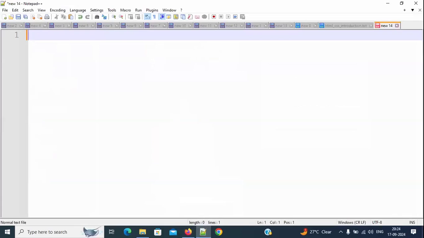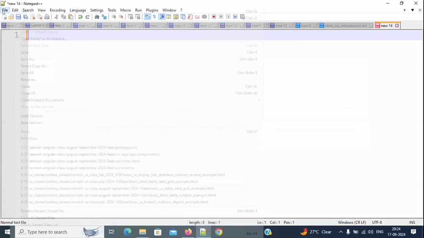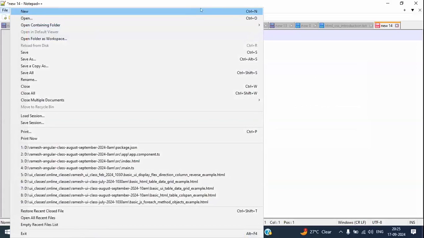We need to use Control N. So that we will get a new page. For example, let's go to the File menu. The first option will be New, and Control N is the shortcut.